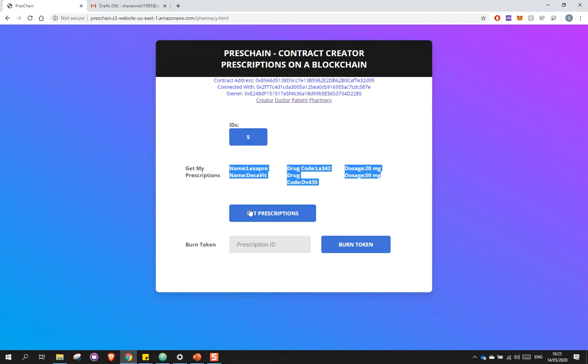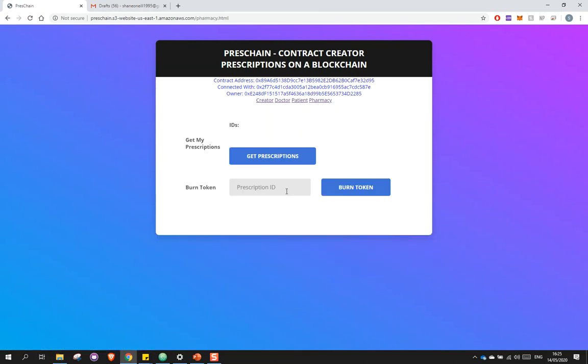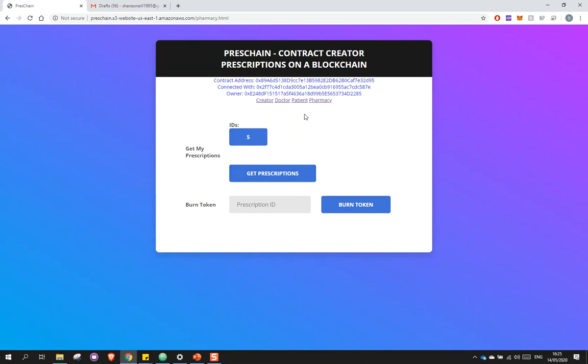What I do with this token, now that it's no longer needed, is I'll burn it. That means it removes it from the network. If I go back to here, you can see there's a total supply of 3 tokens on the network. That means there are 3 active prescriptions out there at the moment that haven't been claimed. Only the addresses that are allowed to run those functions will be allowed, and that will be a bit clearer when I go through the code.